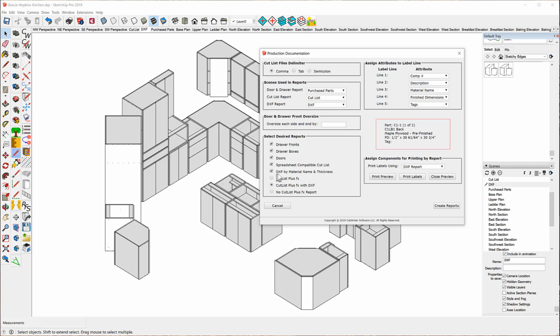My DXFs, I'm going to produce 2 of them. Actually, I won't even produce this one. Yes, I will. I'll produce the capability for it. I'll explain that later. But I'm going to produce DXF reports by material name and thickness. And I'll produce DXF reports by individual component. And you'll see why later.